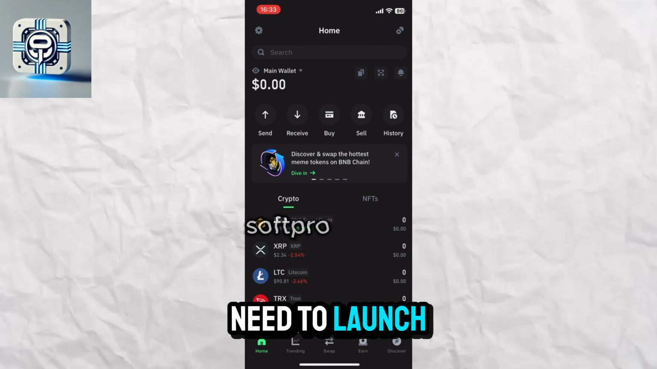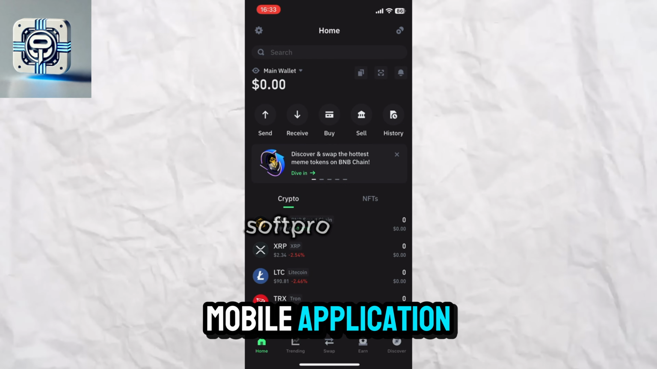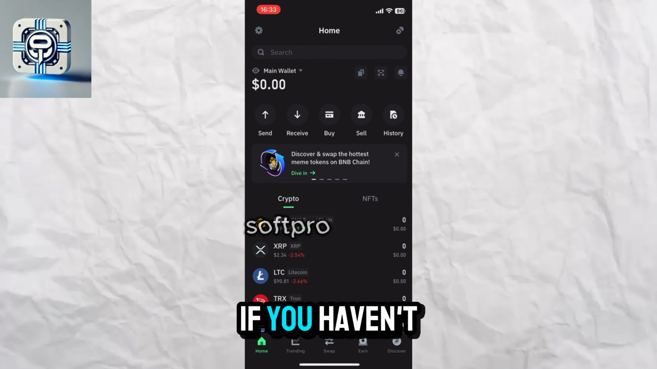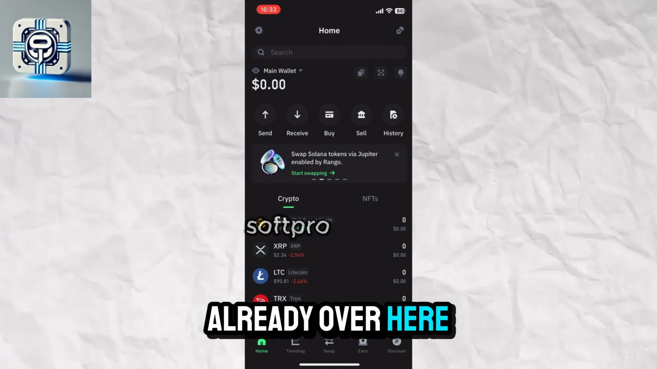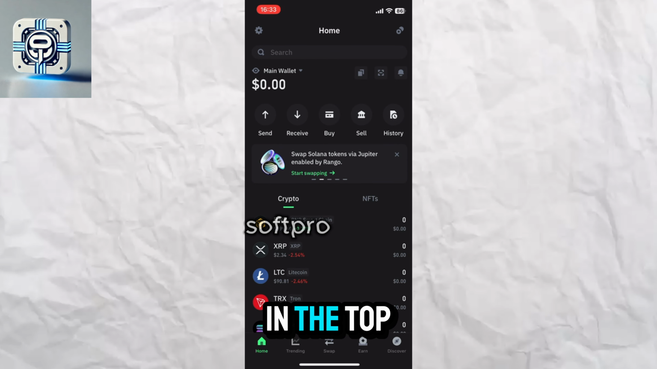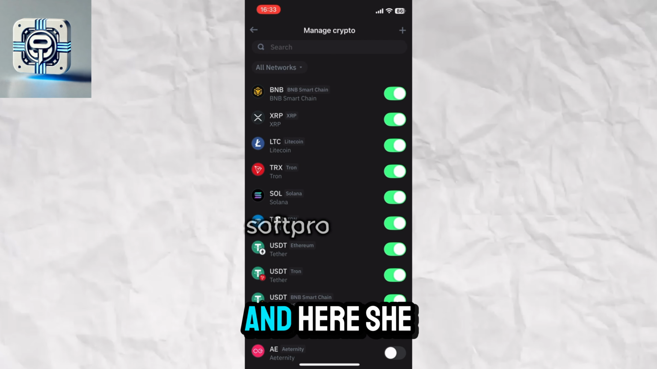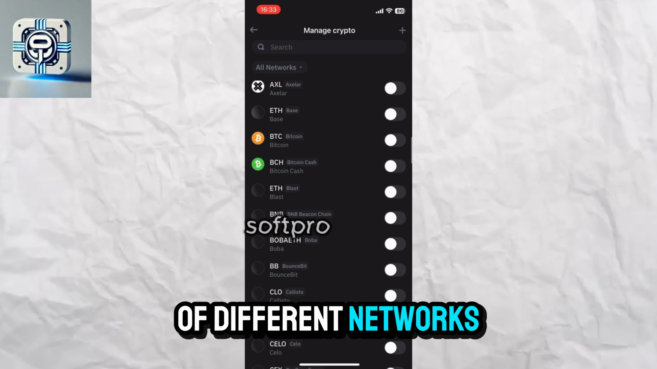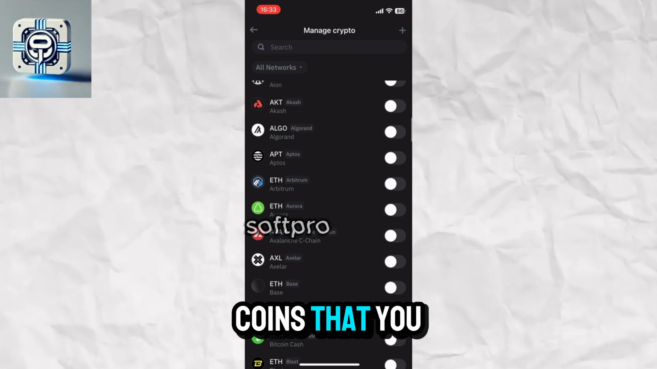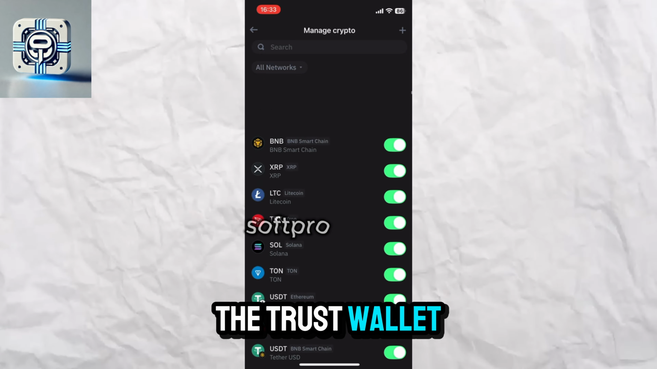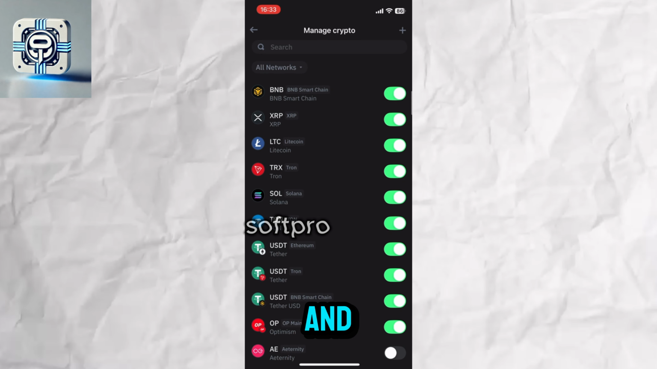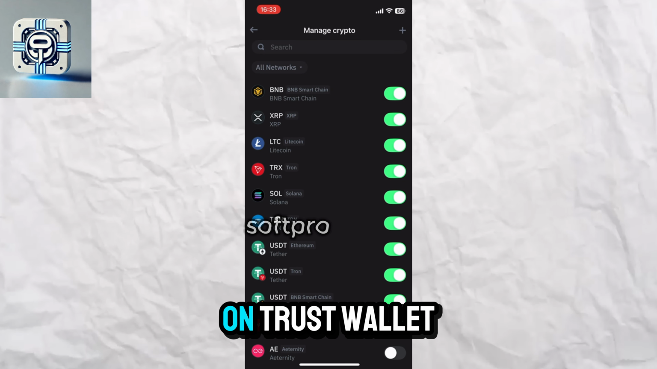For that, you need to launch your Trust Wallet mobile application and then log into your account if you haven't already. Over here, you need to tap on this circle in the top right-hand corner of the screen, and here you will be able to see a bunch of different networks as well as coins that you can add on the Trust Wallet, and you can use them in order to send and receive your cryptos on Trust Wallet.